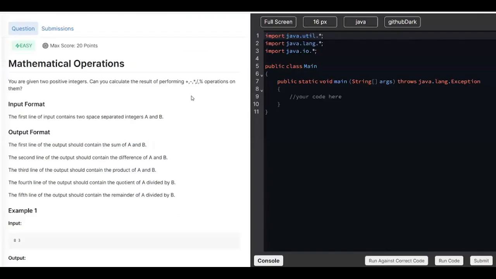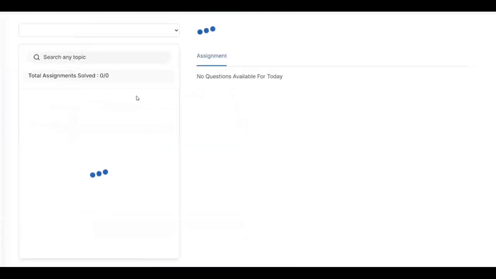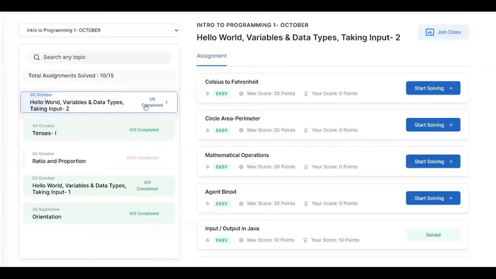Let's see this. What is this? Given two positive integers, can you calculate the result of performing this? Okay, guys. So please, all the questions that you see here, after the end of today's class, all the 6 questions, you can solve on your own. So 2 questions I am discussing. The remaining questions I will expect you guys to try yourself as homework. And in tomorrow's class, we will discuss those questions. You can try all of them now. Okay. Cool. So let's come to this question. Circle area perimeter.